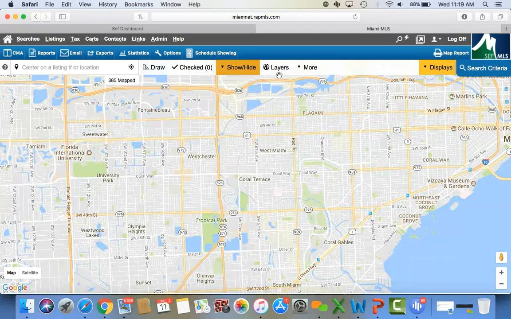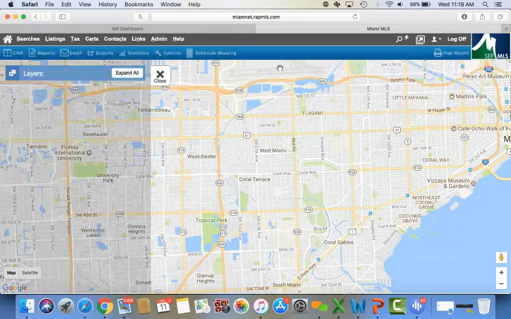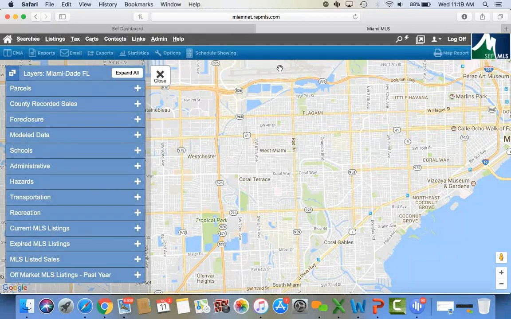Well, those are found inside of layers. So we're going to open up layers and take a look. You've got the ability to see the parcels, the county record sales, foreclosure data. You've got schools, hazards, transportation, current MLS listings and expired listings.